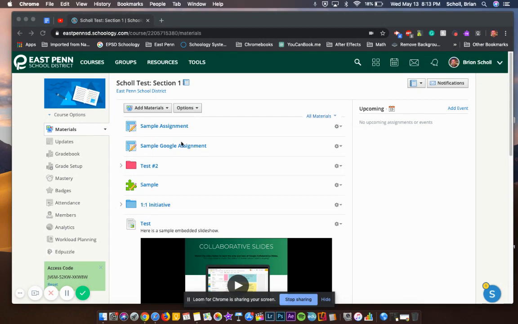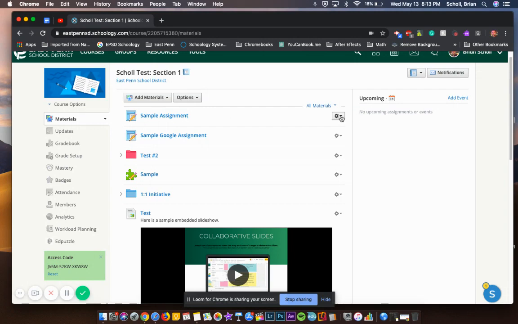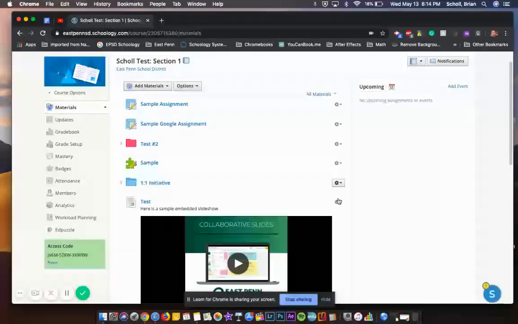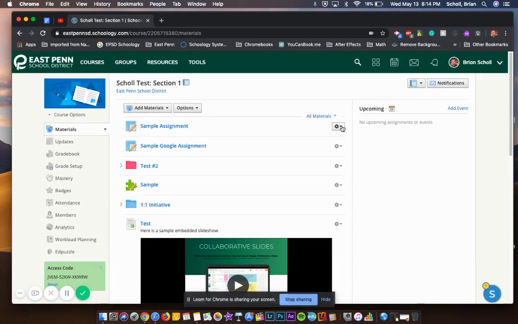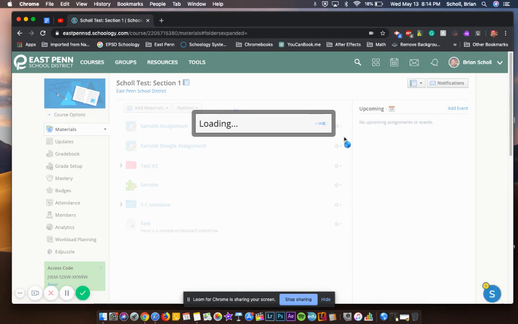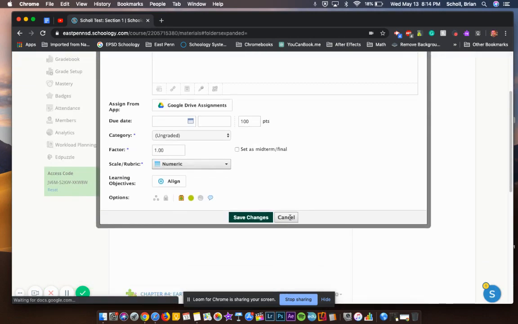So what I want to point out is after you add any type of material, every single thing you add always has this little gearbox next to it. And you can see, I'll scroll down, they all have their own gearbox. So if I click on the gearbox, I have the option to go back and edit, and it'll take me back to the same screen as if I was just adding it for the first time.